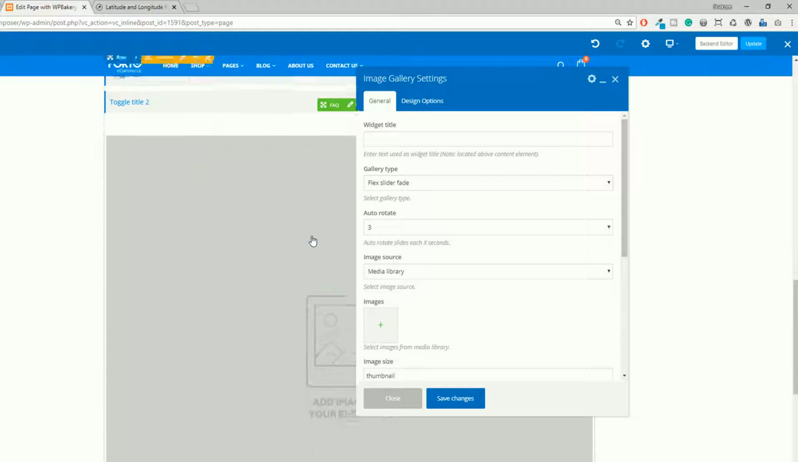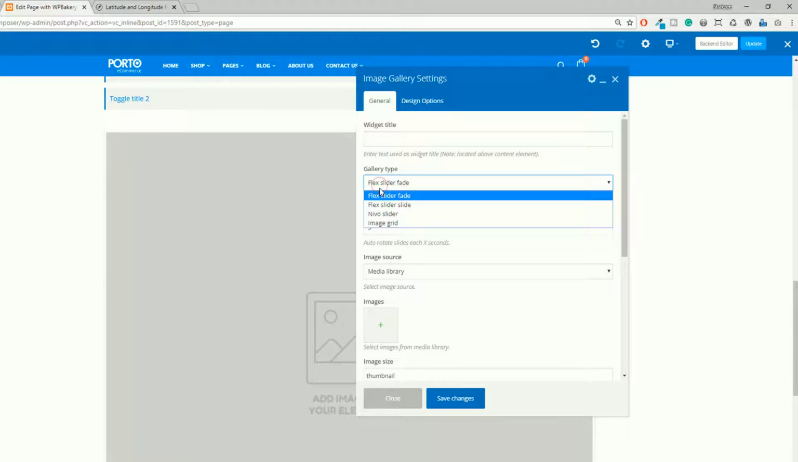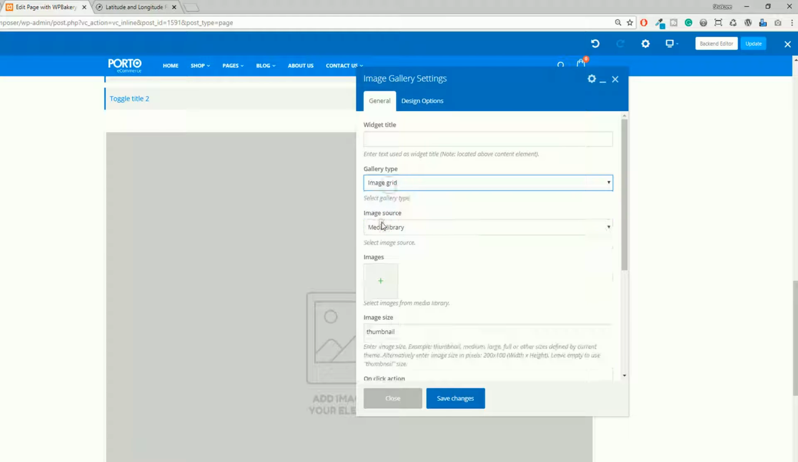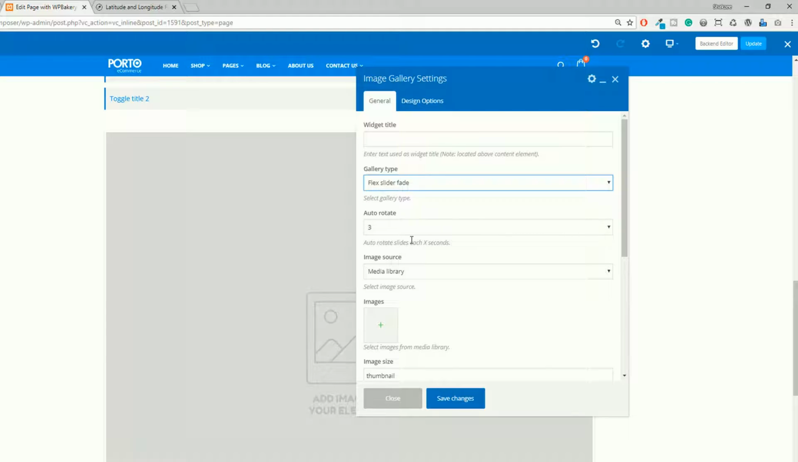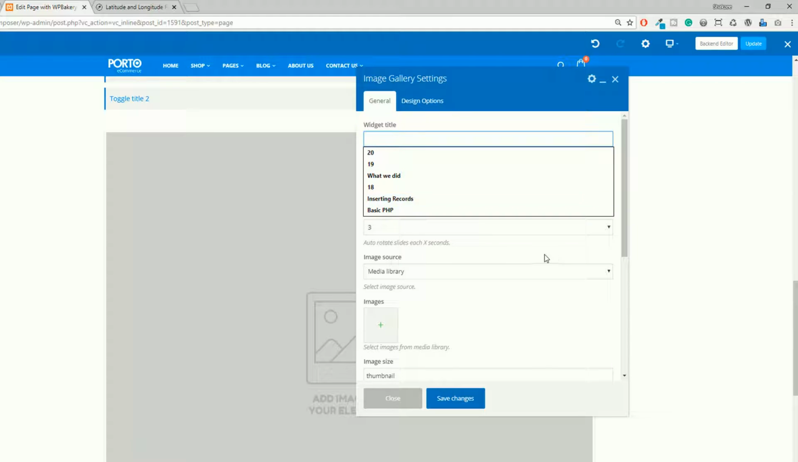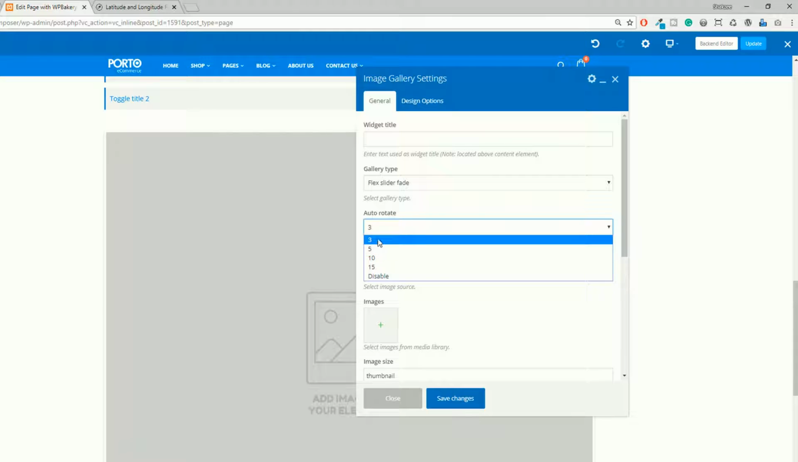So what is the image gallery? You can choose the type of the image, for suppose, full slider width. I'm saying this time slider. You can also choose the fixed slider, you can also choose the Nevo slider, you can also choose the image creator. So it depends upon you. I'm selecting the first option. Okay, you can add the title also. I'm saying rotated in 3. Okay, you can also select 5, 10 and 15 or disable.